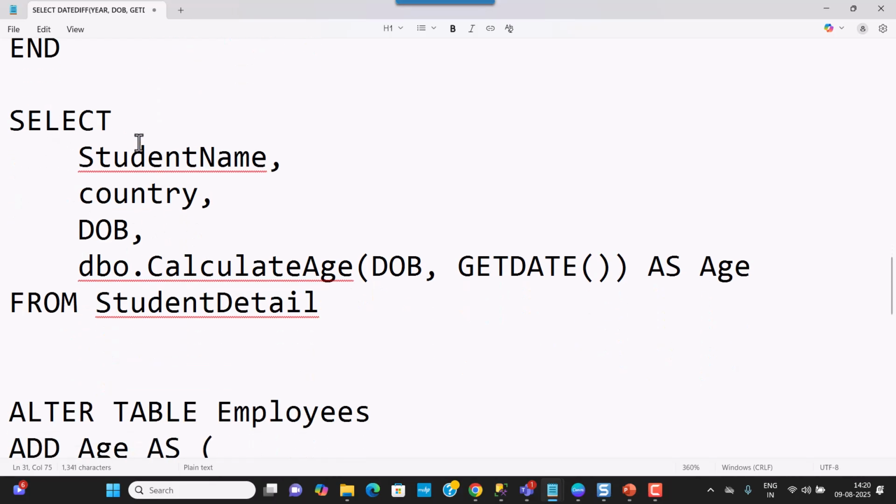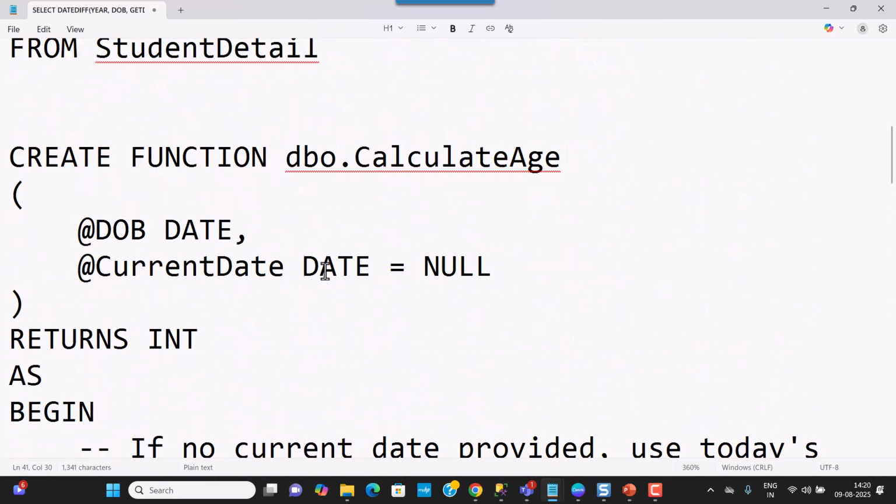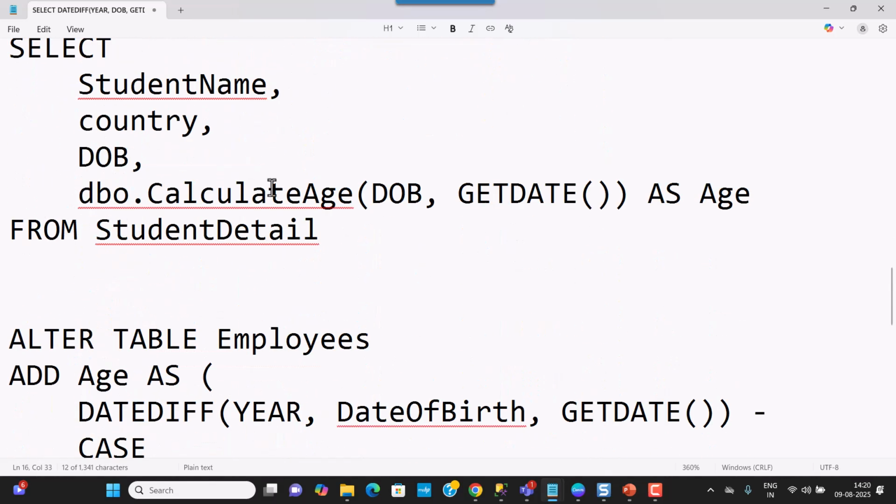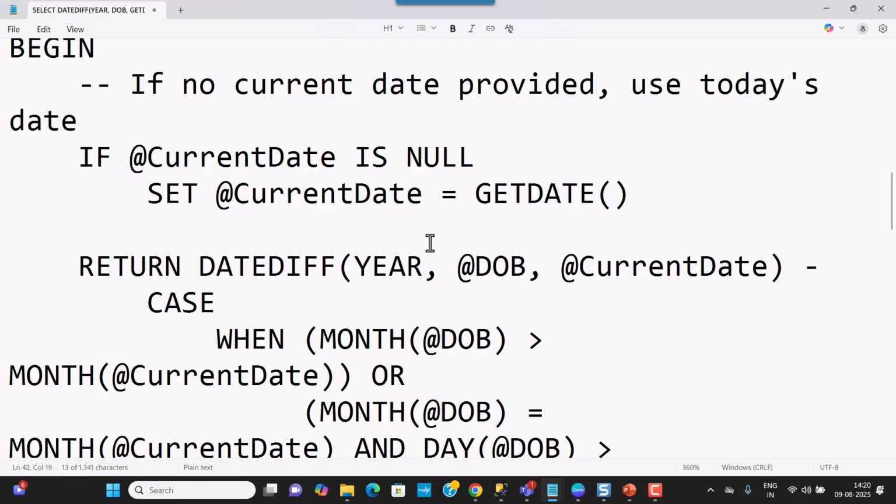Then we are calling that function in a select statement: student name, country, DOB, then calculate age. That is the function name we have. You will see here, this is calculate age. We are calling it here: select student name, country, date of birth, then this function, which contains two parameters as I told you, date of birth and the current date, as age from student detail. Student detail is nothing but the table name.